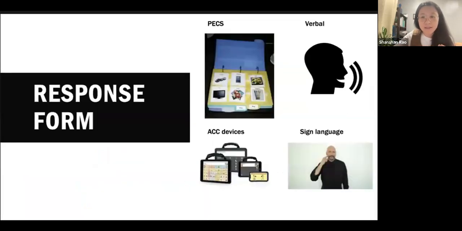All right. So Skinner said it does not matter what form of communication we use. It can be verbal, it can be PECS. PECS stands for Picture Exchange Communication System. It can be AAC devices. It can be sign language, right?